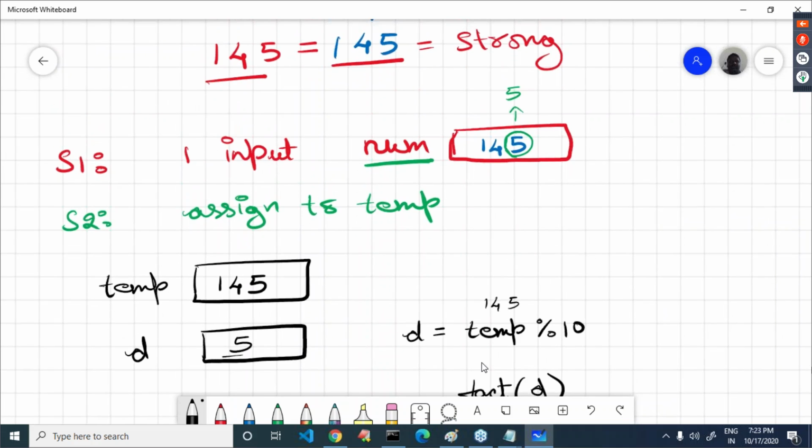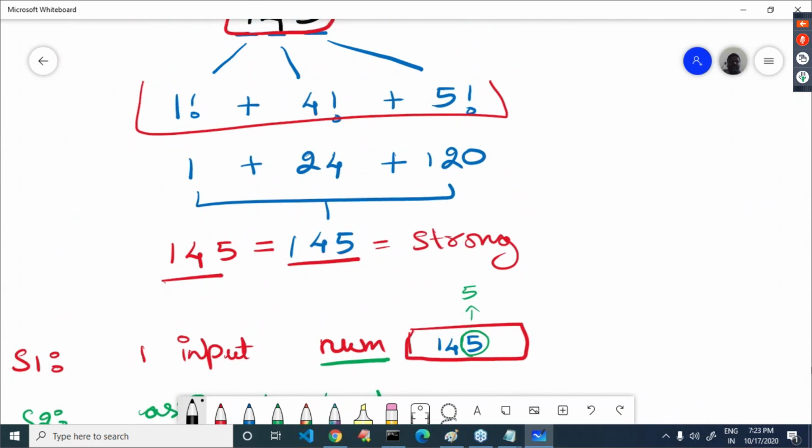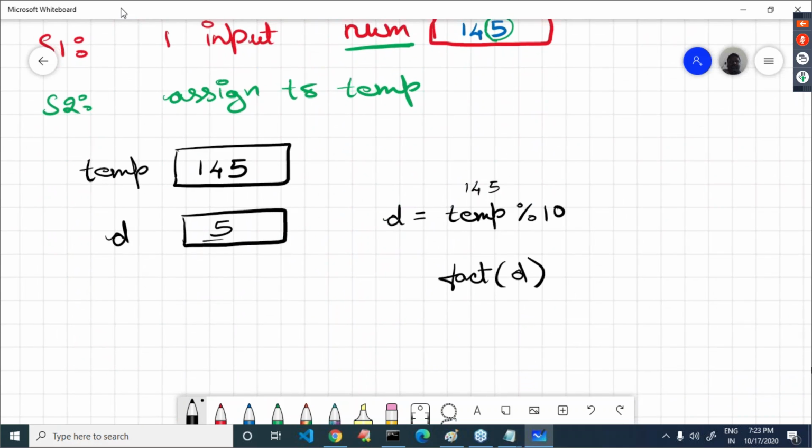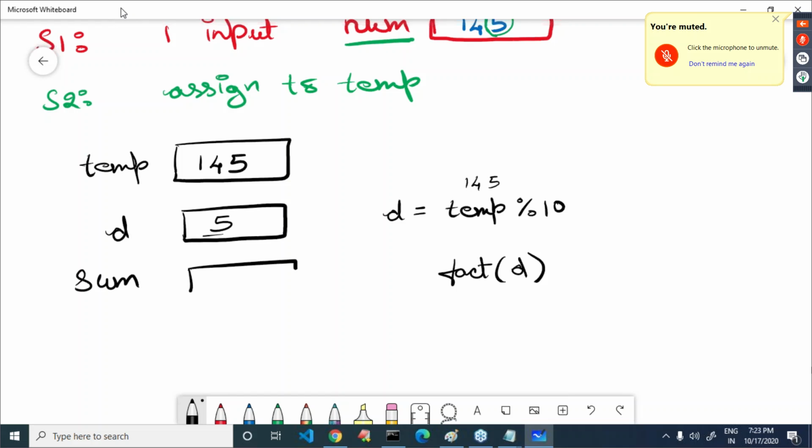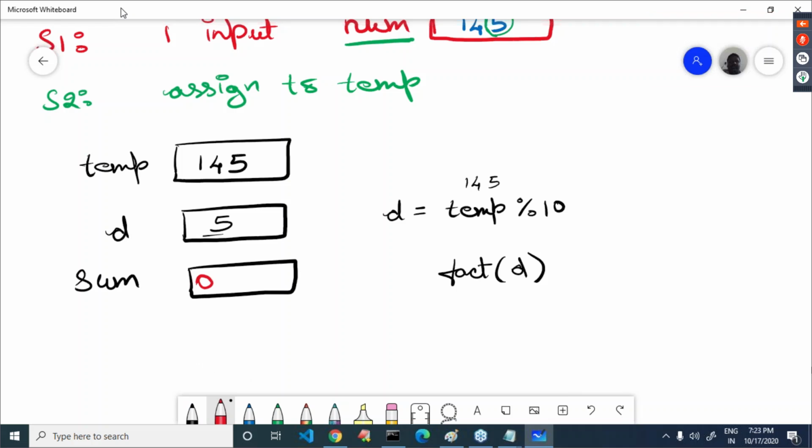Perfect. So whatever factorial I get, I need to find the summation. Therefore, to achieve summation, I will take one more variable called sum, and initially I will assign sum to 0 to avoid a garbage value.